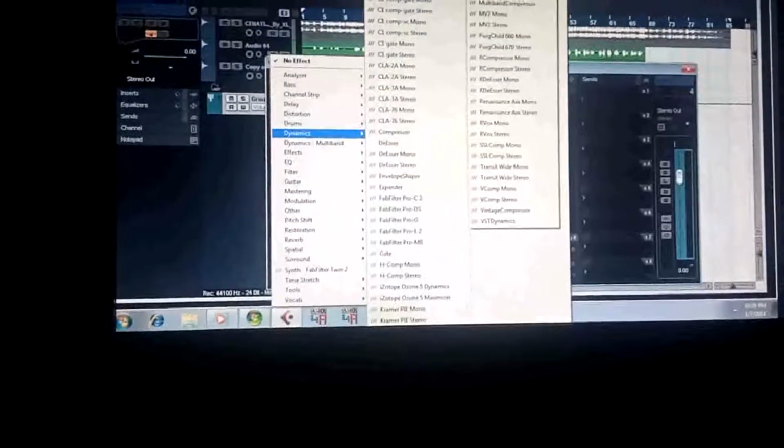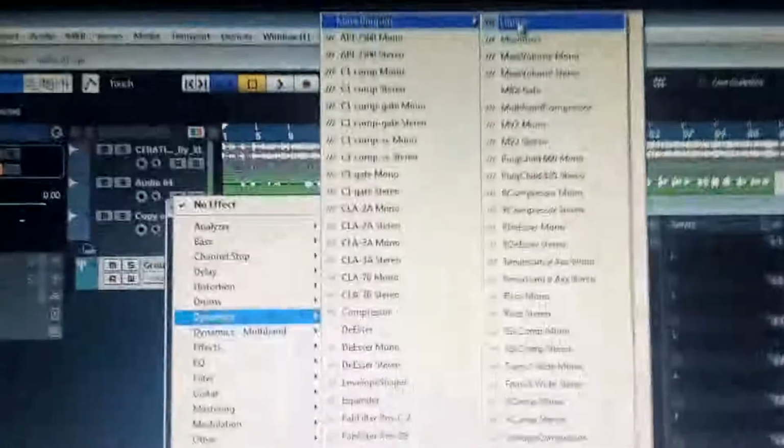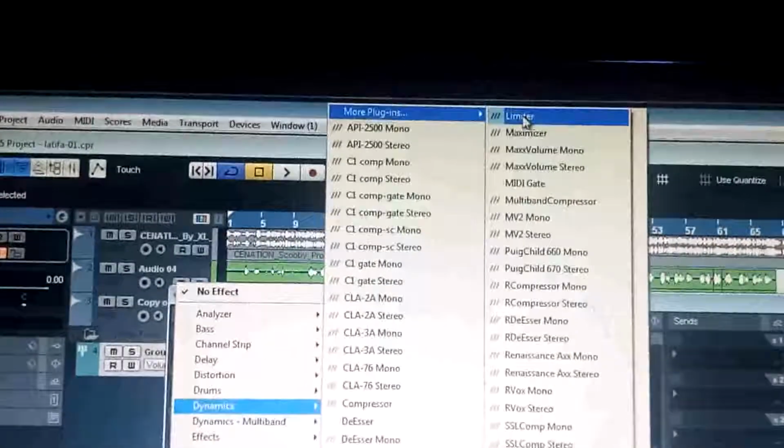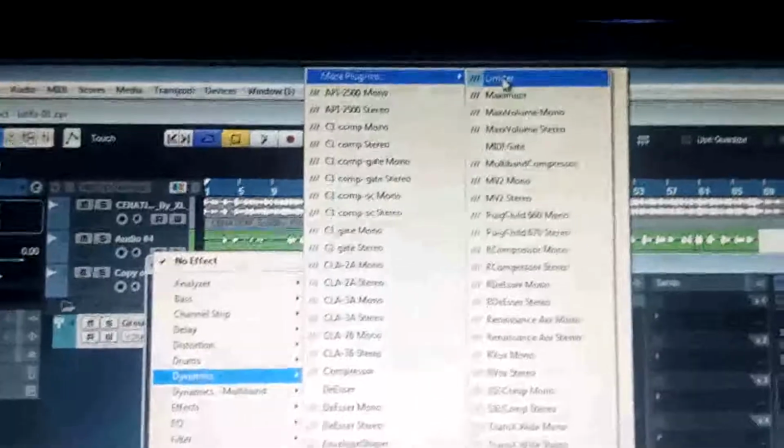After opening the group, you open one of the channels, you come straight to dynamics. Here I have so many plugins. You look for your limiter. I hope you can see it. Dynamics and limiter. You open your limiter.